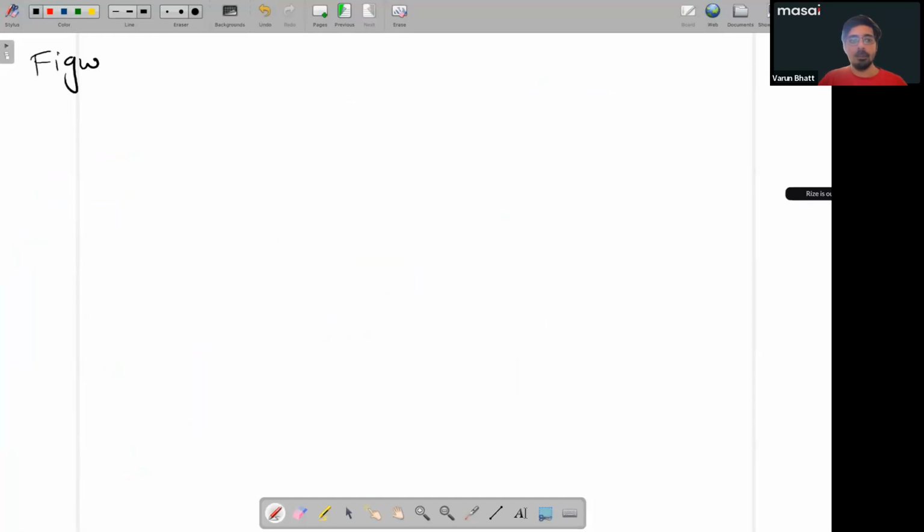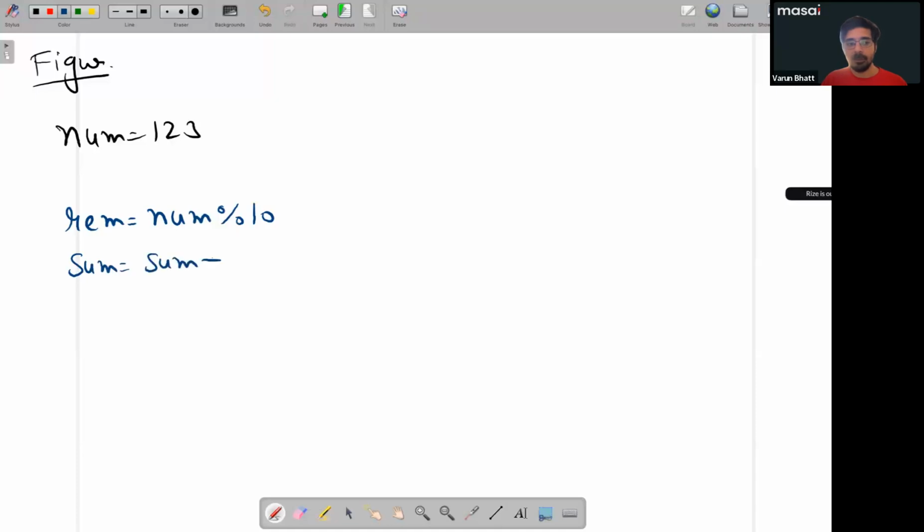What are the steps? Suppose your number is 123. So what is the first step? Just first calculate the remainder. How will we calculate the remainder? We will write rem, meaning the remainder variable, equals num mod 10. So the remainder will give me the output 3. Now at this point I need to add it into my sum. So just write sum equals sum plus rem, and previously my sum was equal to 0.